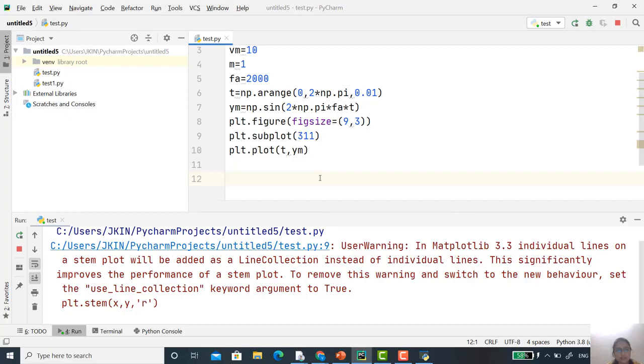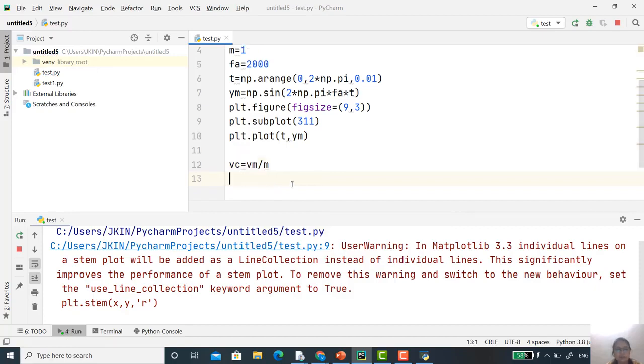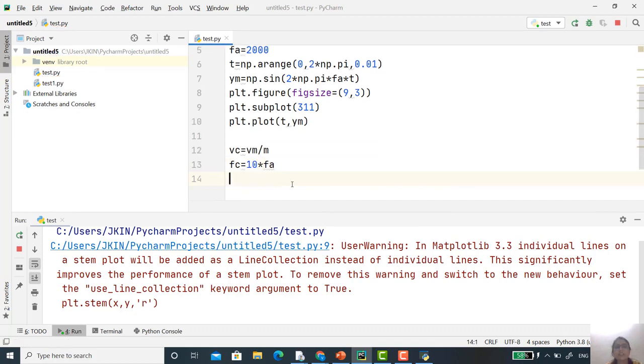So first of all, I just define the Vc. Vc is the carrier signal amplitude, and that is equal to, I'm just taking right now, Vm by m. And then you just define the frequency, Fc. Fc is equal to 10 times Fa. The frequency of the carrier signal is always higher than the modulating signal. So I'm just taking 10 times Fa.